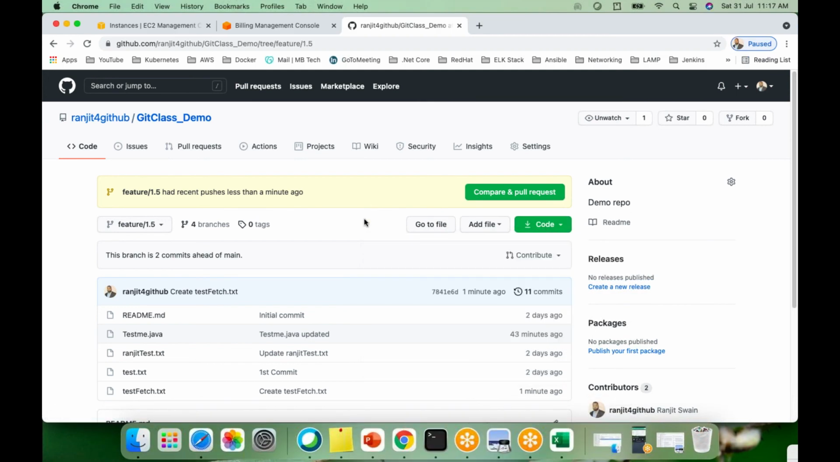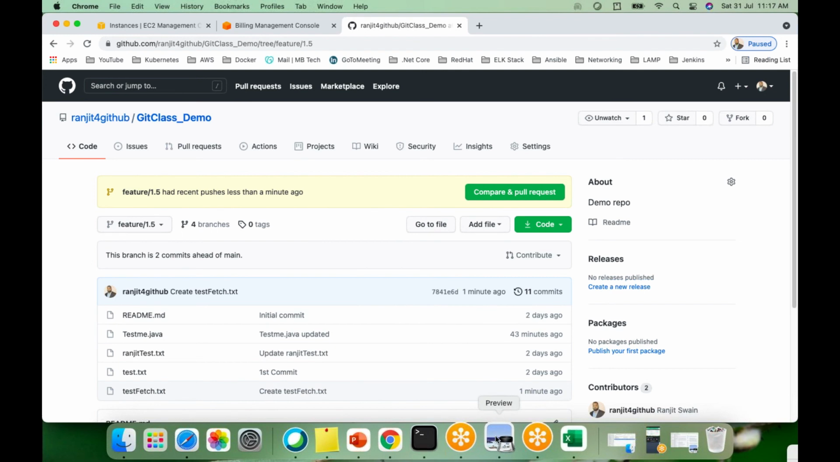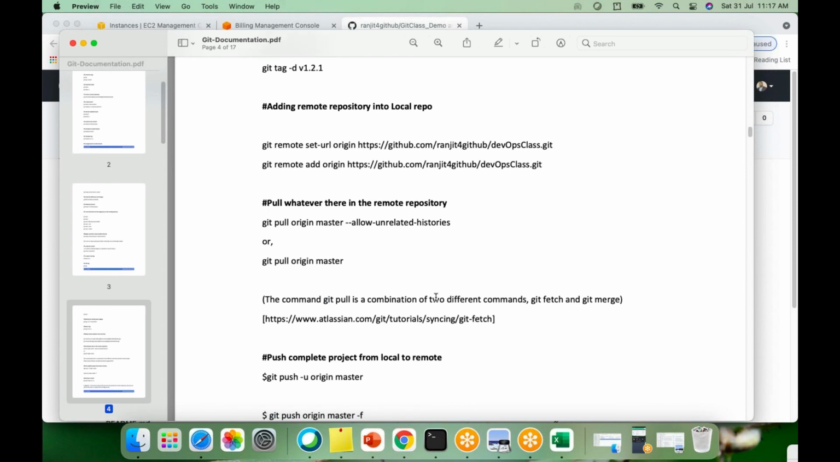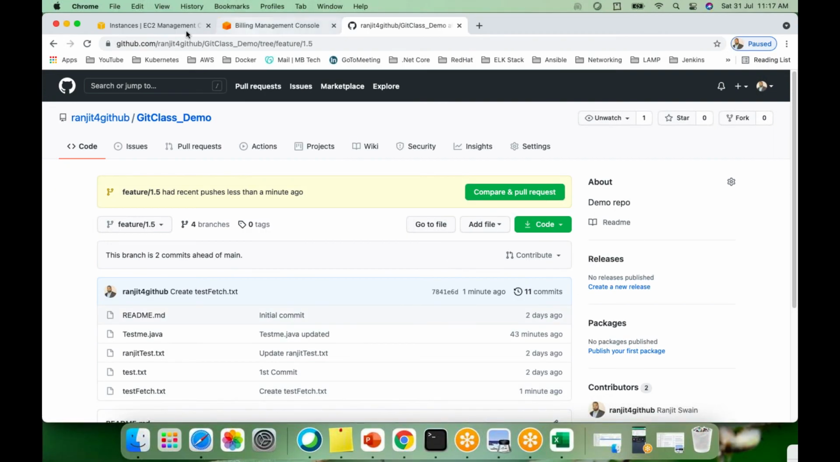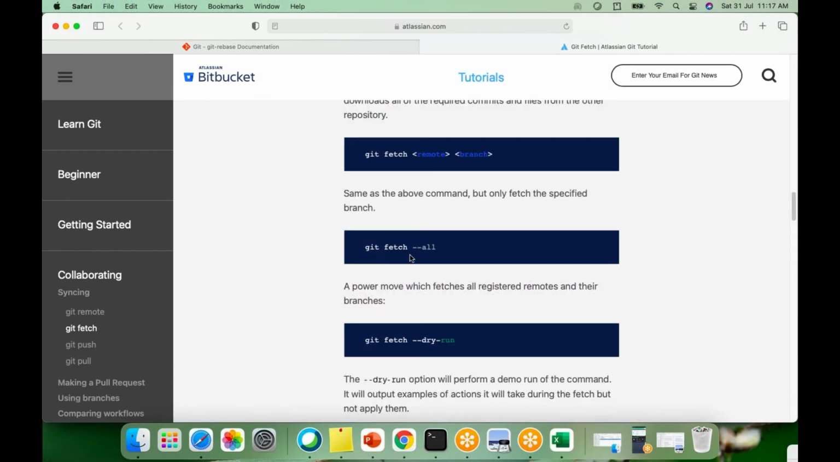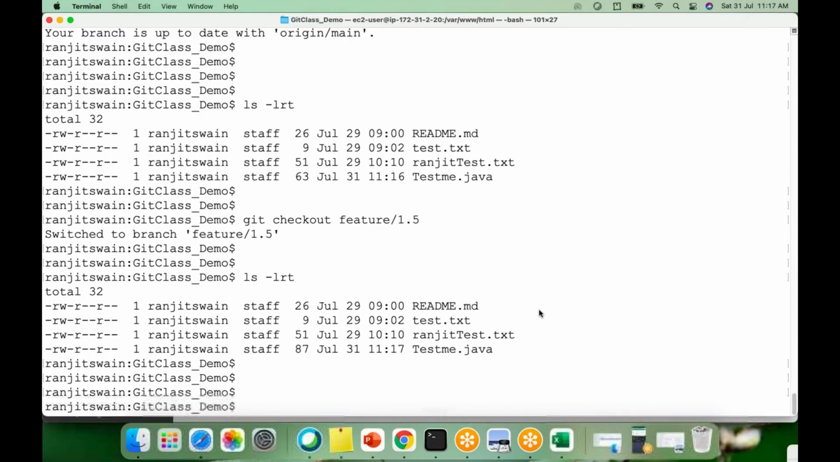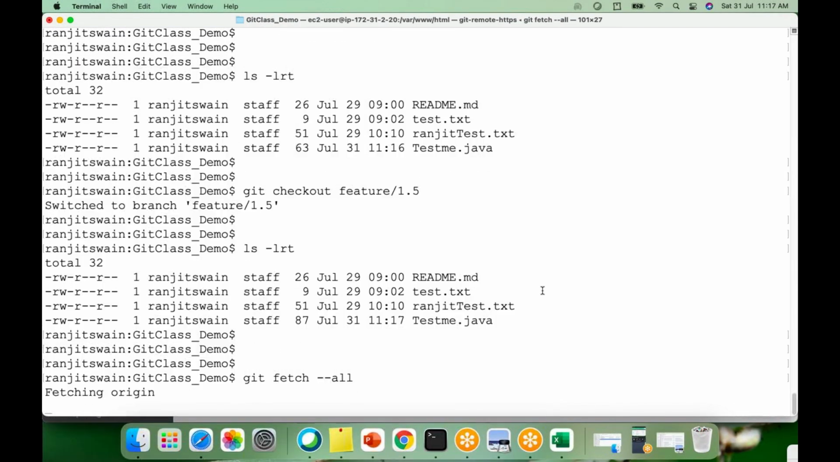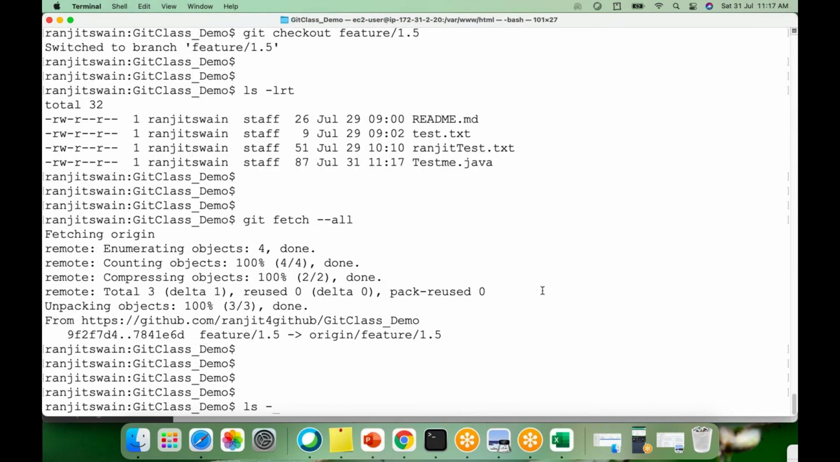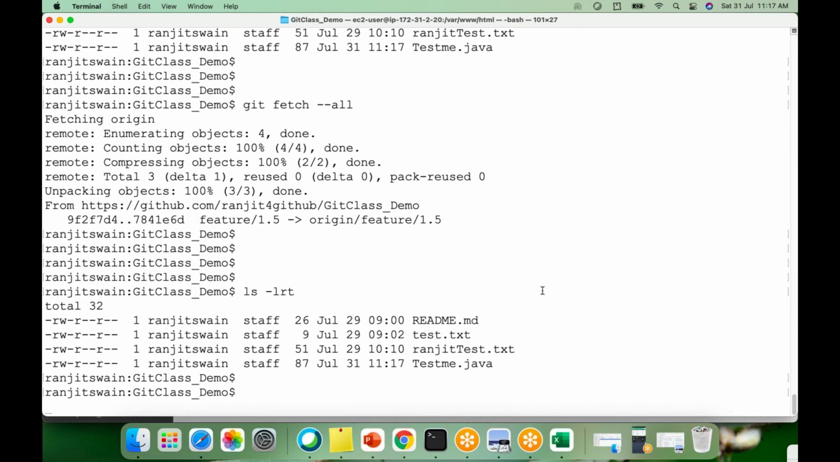So if I do git checkout, which branch am I currently in? In 1.2, right? Suppose I check out main. Okay, now wait a second. Nothing is there. So if I do git checkout feature branch 1.5, nothing is fetched actually.